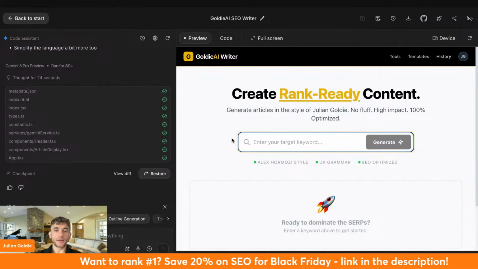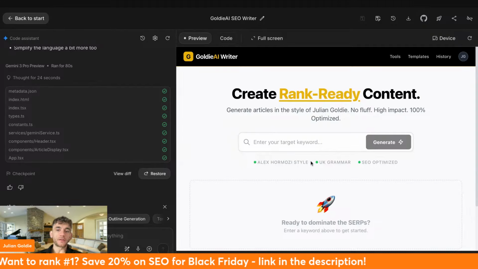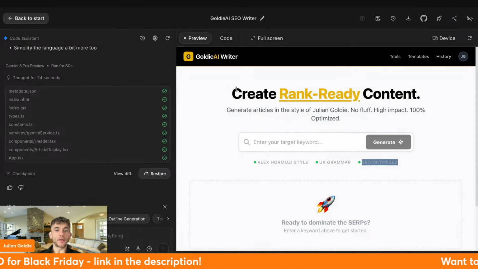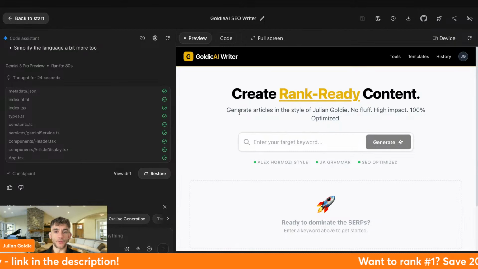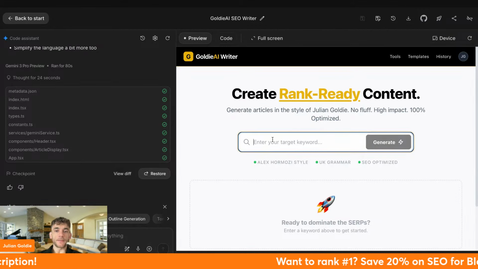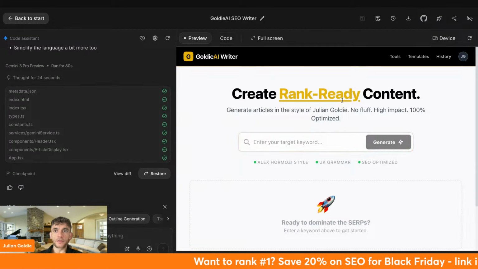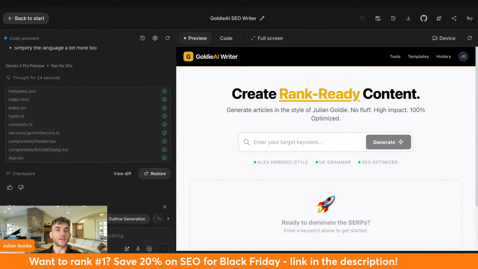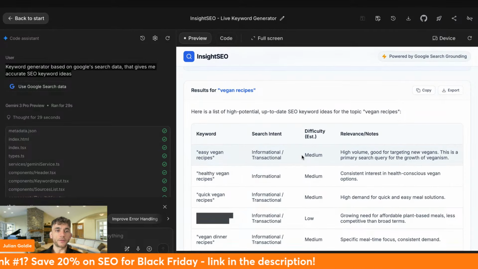And then if we go back to AI Studio now, we also have the content creation tool. All right, so we can type in our target keyword, and then it will use Alex Hormozi style content, UK grammar, SEO optimized content, and then create rank ready content here, right, to generate articles in the style of me. So I want to show you how this workflow works and how easy it is to automate this from start to finish.